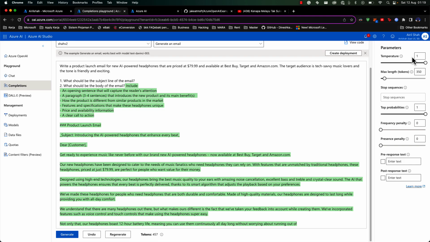On the right side, you can see the parameters. You can play around with the parameters. You can set the temperature. You can set the max length of this particular generated content. You can even set up the stop sequences as well, or even set the pre-response tags and post-response tags as well. But all of the content we can see here is generated by AI.